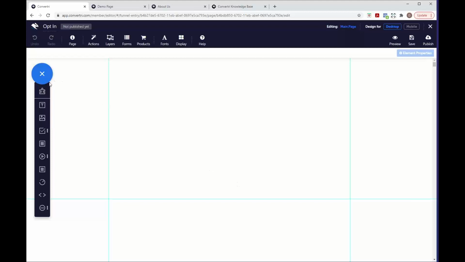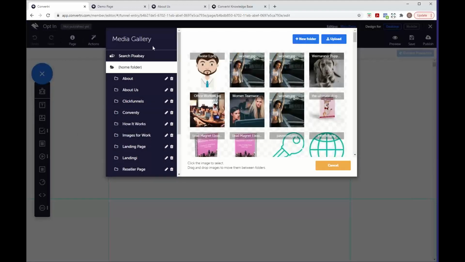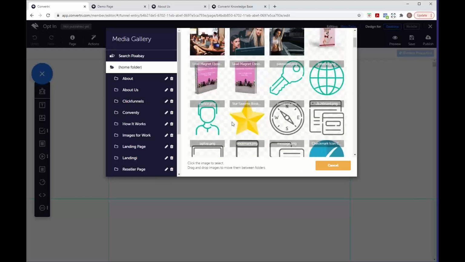If we go to the left-hand side of the page, you'll see this elements tray, and this is where you get all the elements that you're going to use when you're building your pages. The one we want to use at the moment is image. So we'll click on image, and this is going to bring up the media gallery. You can see we've got a few options here. We've got a list of folders. These are containing images I've uploaded in the past.